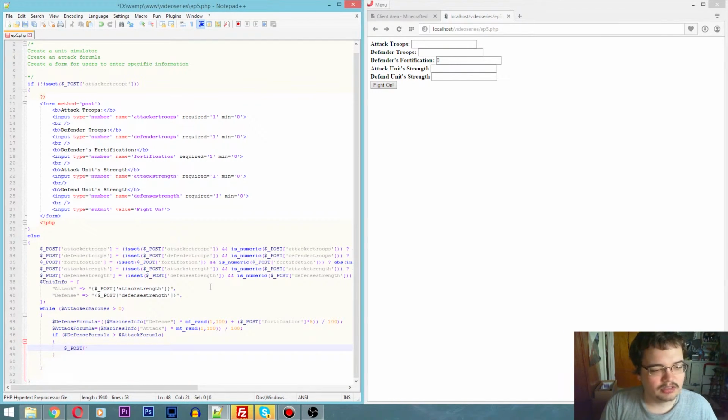Okay, post attacker troops equals post attacker troops minus 1.